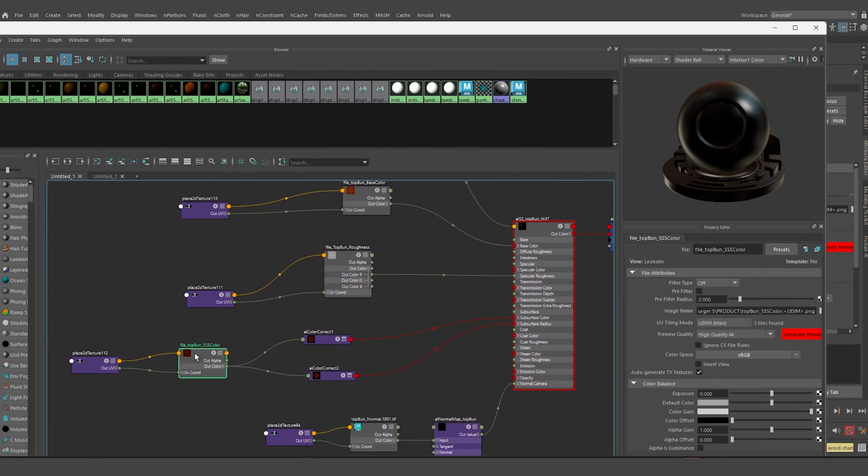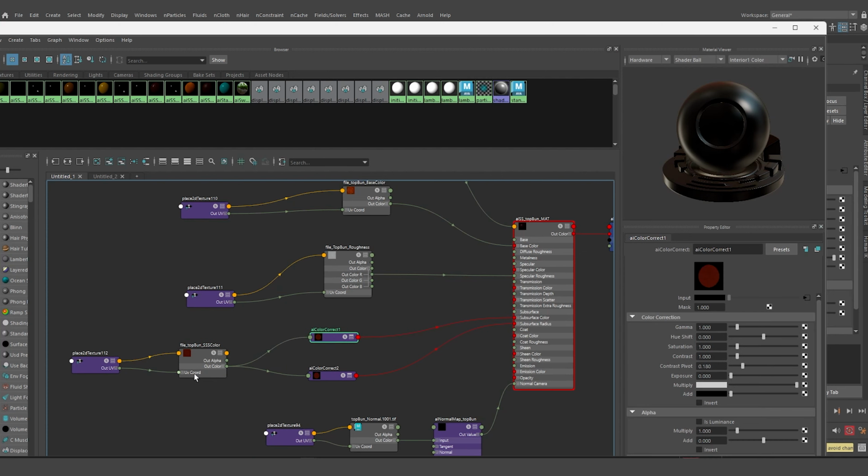I have my SSS color, which I brought in as sRGB, turned filter off, and just treating it like something that's going to impact color. And it's going into 2 color correct nodes, and each color correct node, one goes into subsurface color, the other goes into subsurface radius. This allows me to make modifications to either of them if they need to be changed. Maybe if I need to desaturate or saturate or do any one of these operations, these color corrections, to alter how it's impacting color or radius.